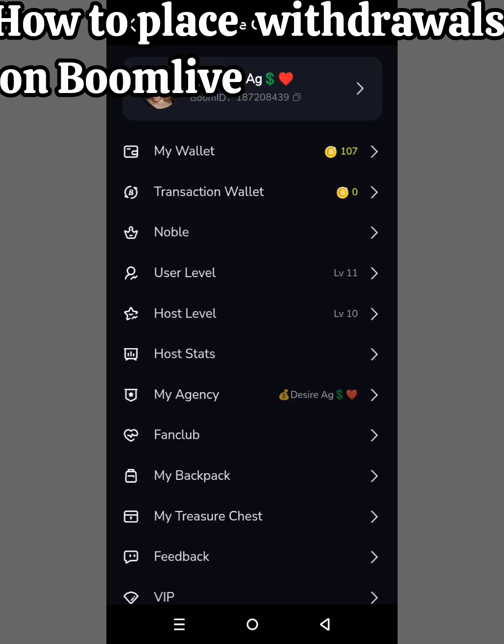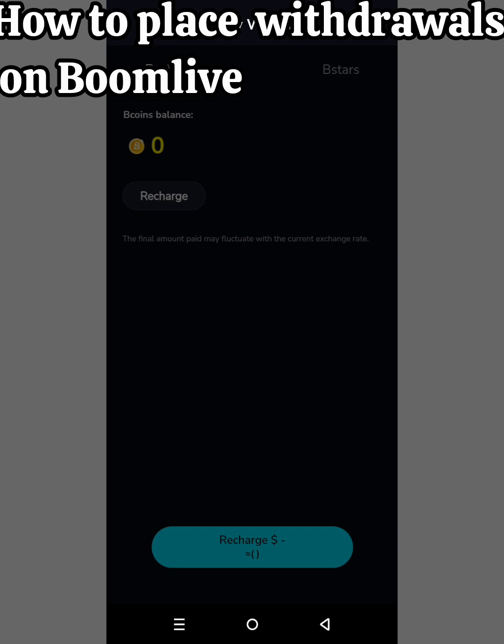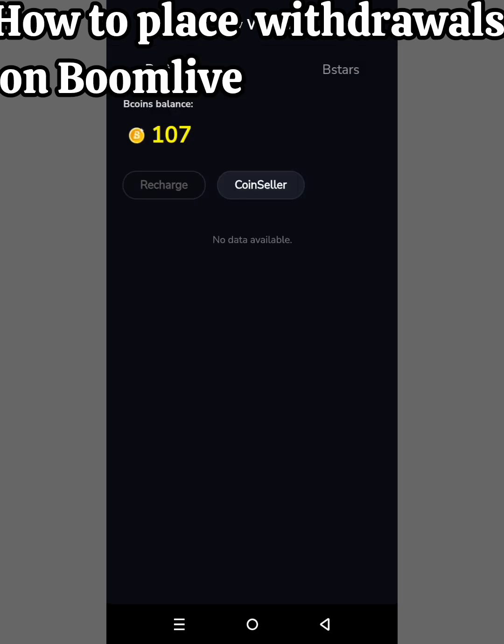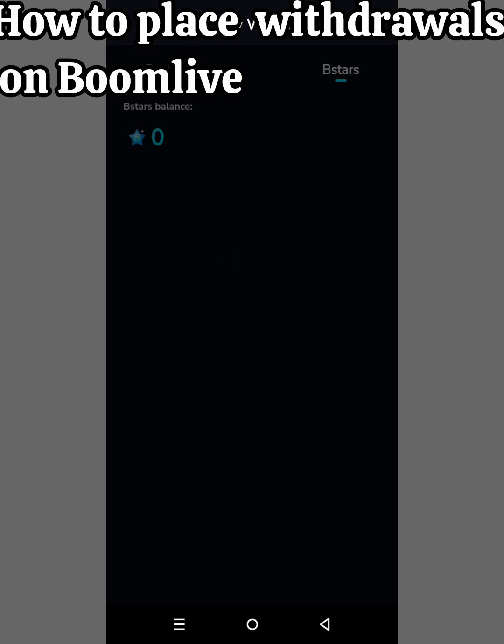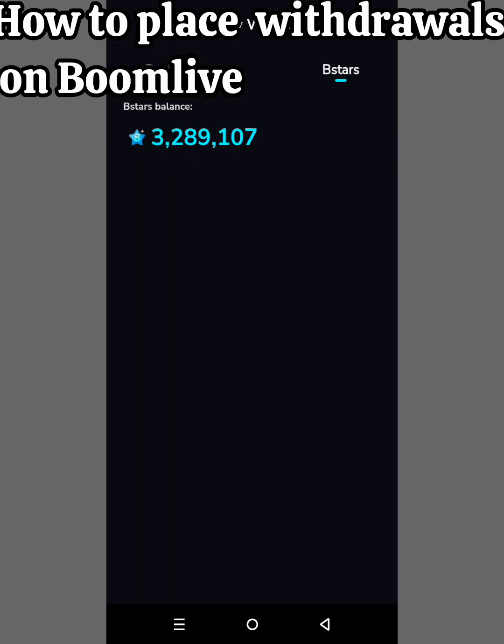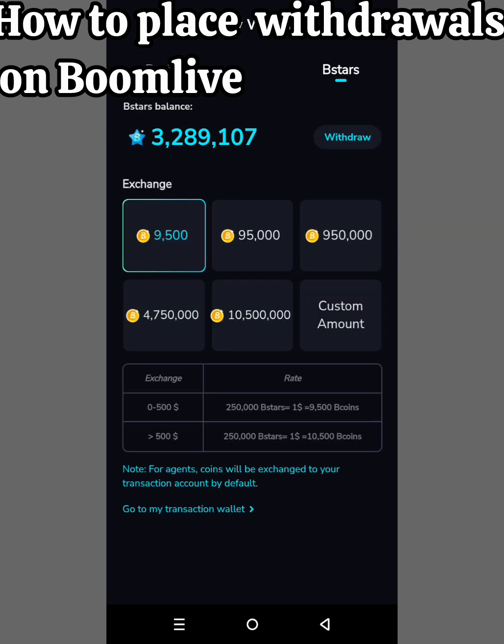Let's go to my wallet. It's loading. Okay, we have landed. Alright, let's go to our big stars. My big stars is loading. Are you seeing it? 3,289,107 big stars. How much is this money? How much is it worth in dollars?